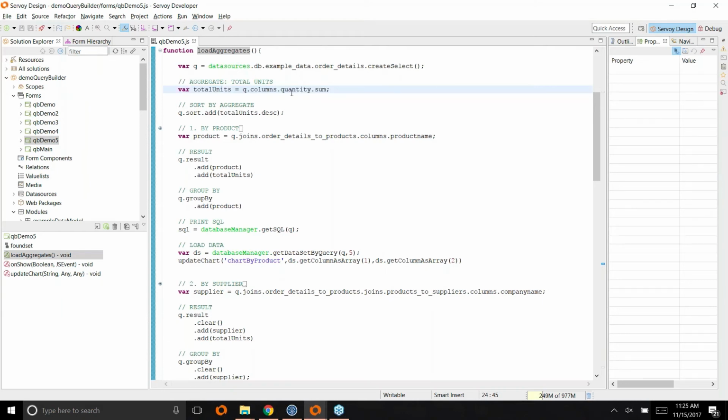So I just go ahead and I summarize the quantity. That gives me the total units, and then I can reuse that aggregate in whatever context I want. The same goes with the sort. Because we want to do the top 5, I want to sort by the aggregate descending. So that's another thing you can sort by. We showed already sorting by a function. Now we can sort by an aggregate.